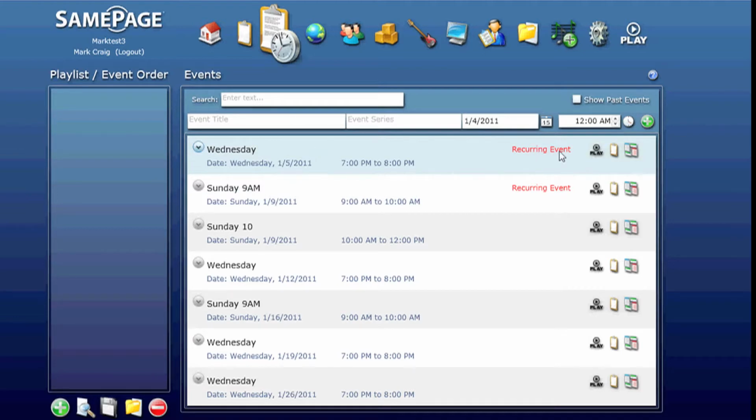I just clicked on the Events tab at the top. This will show all of your events, with recurring events highlighted in red. Let's take a look at these icons on the right.